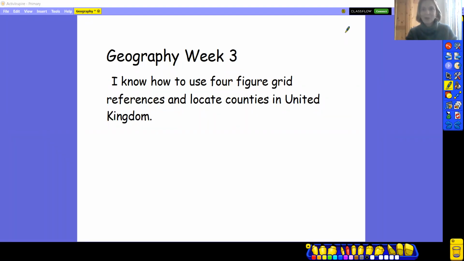Just time to do some geography now. And I think this week we'll continue from where Mr. Bayford left off. So we're going to be using some four-figure grid references, which I think you used last week to locate some monsters on an imaginary island. But this week we're going to change it slightly. We're going to be locating counties in the United Kingdom.